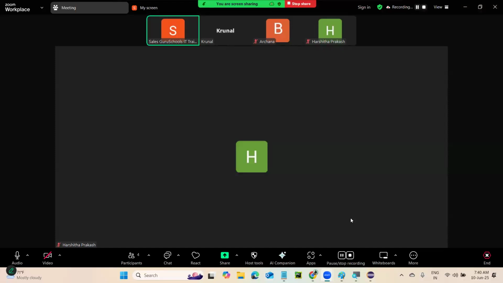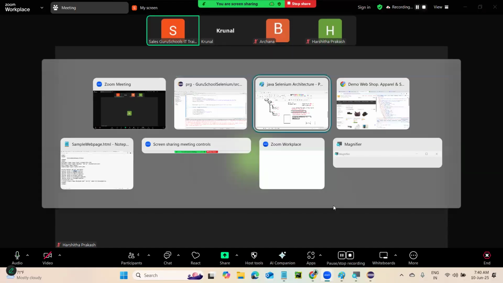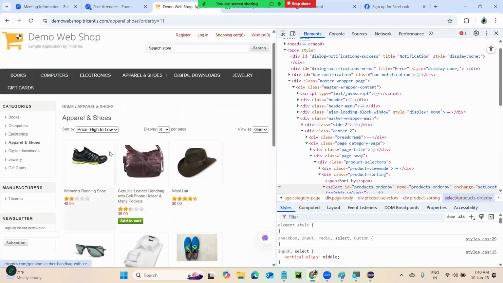And also the assignment is this one. You have to handle this drop down. Since it is developed with the select tag, you can handle this drop down and add any one of the products to cart. That is your second assignment. Last time I gave the registration and also login.